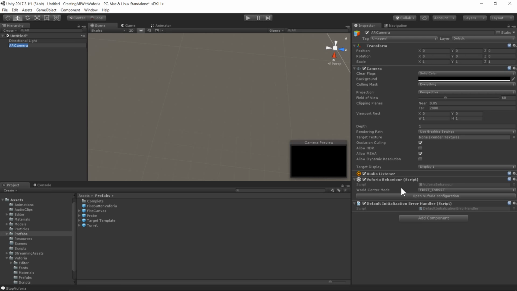Now, before I press play and get into this, I want to make sure that we're using the correct camera. So you can see this Open Vuforia configuration button here. I'm going to click on that.